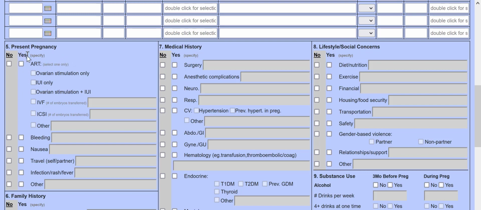Again, with the yes buttons, I can't click any of these until I've said yes for artificial reproductive technology. If I click on yes, then I can use these. If I get rid of the check, then these are no longer active. And the same over here. Click on yes, click on IVF, then I can fill this out. Otherwise, that is not active.